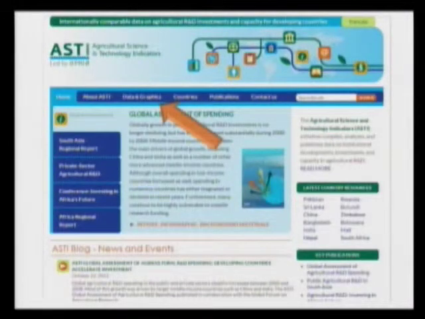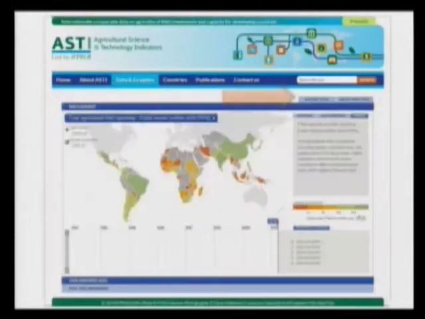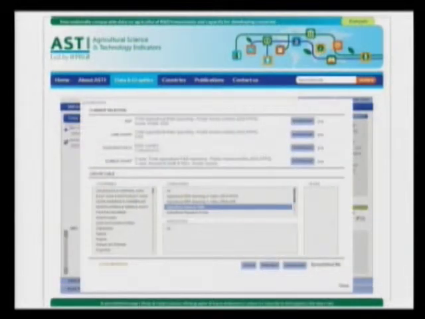So where can you find ASTI data? On the website, of course. Click on Data and Graphics to access our data tool. You can create maps and graphs. You can click here on Export Data, and you can actually export the maps and graphs that you created, or you can export the data to a spreadsheet. You can select regions or countries and the indicators and the years.